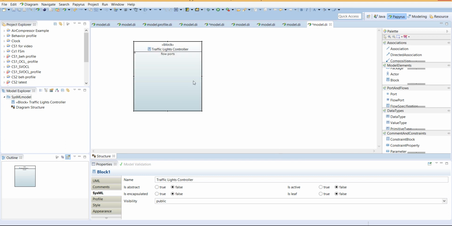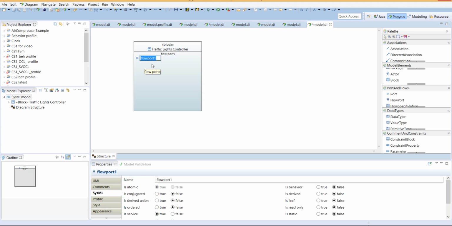Now add some flow ports onto the compartment. Here is the flow port inside the port and flows compartment of the palette. Just drag and drop the flow port from the palette onto the flow ports compartment of the block. We can rename it as, first of all, clock, CLK clock.